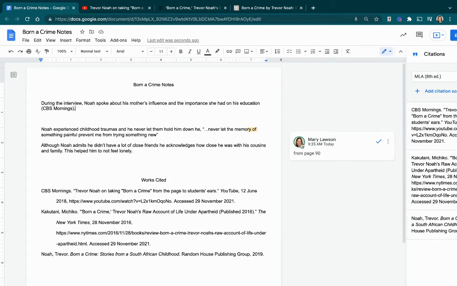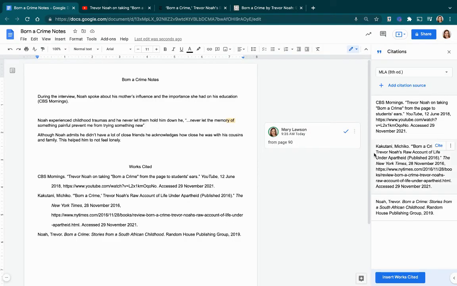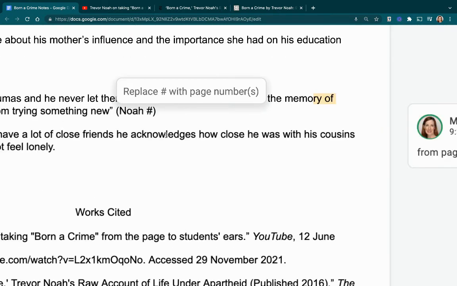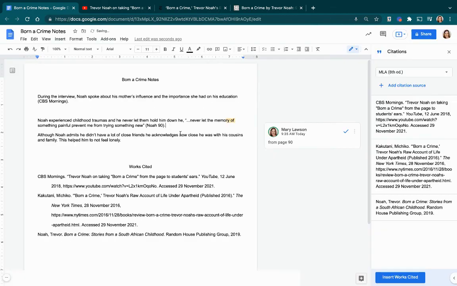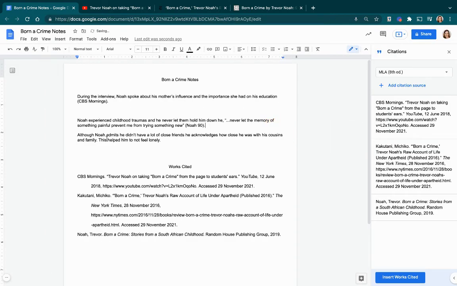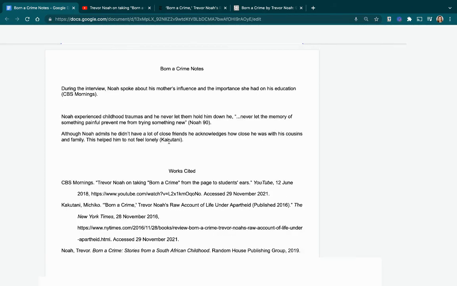So this one here is from page 90 of the book. So I'm going to put my cursor there, I'll put cite, and it has a number here for the page number of the book. So it's from page 90, and I will add the period after that parentheses. And then this one here is from the New York Times article. So I'm going to go here, click cite, and then I have my in-text citation for the works cited article.